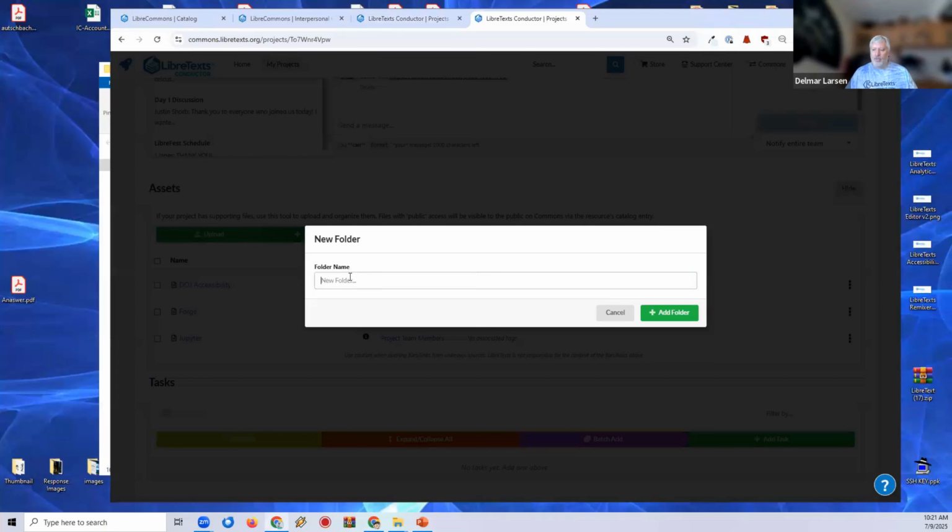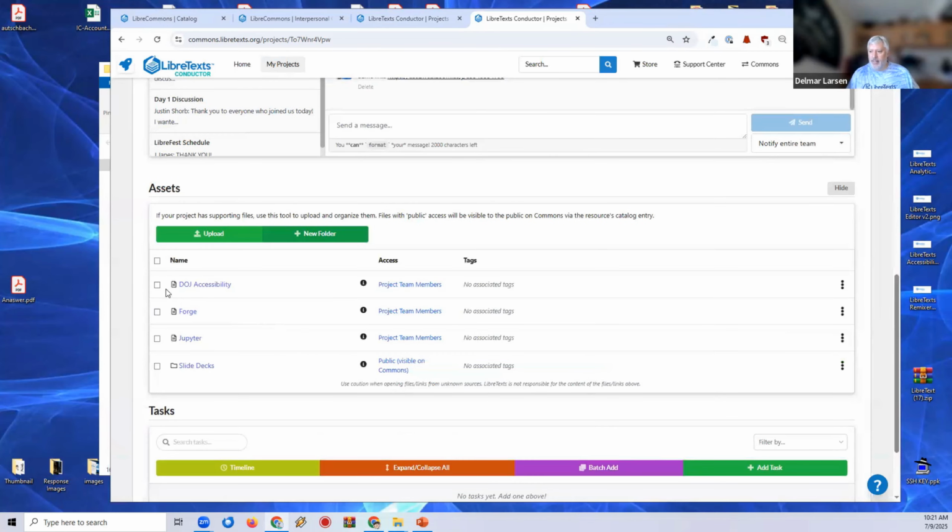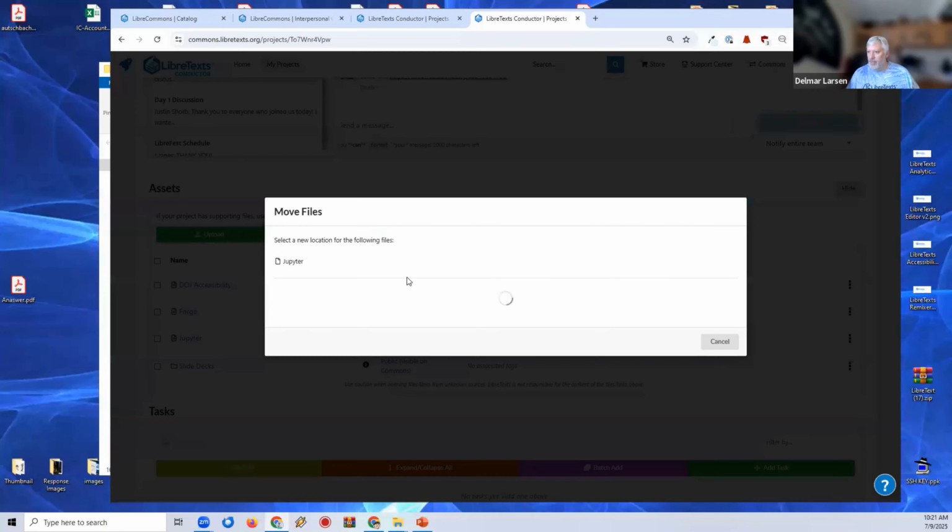I'm going to make a new folder and call it slide decks. I'm just going to use this as a mechanism for organizing. Where's the slide deck? So I'm going to then move the Jupyter into the slide deck.